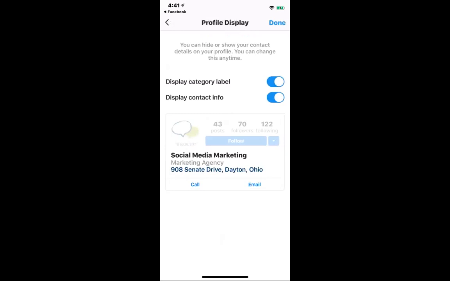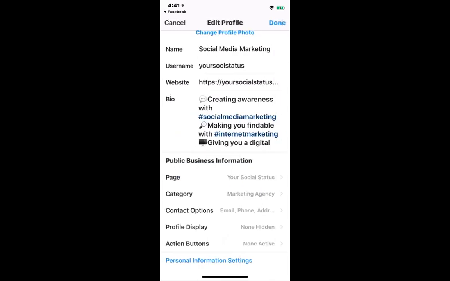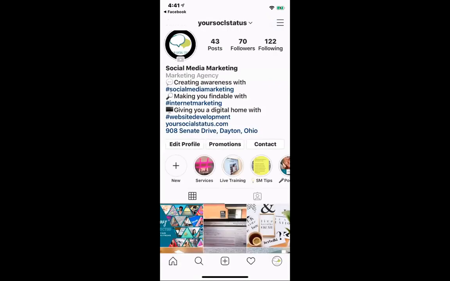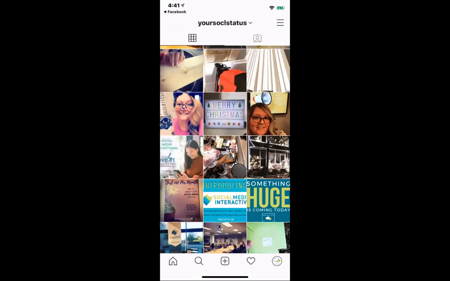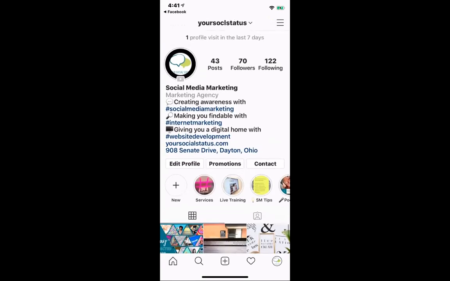You also have profile display buttons. So I've got display contact info turned on where they can click call or email when they're viewing my page. And it's just an easier way for people to get in touch with me. So I'm going to hit done here, and I'm going to now move into content because I want to make sure we get through all of this.